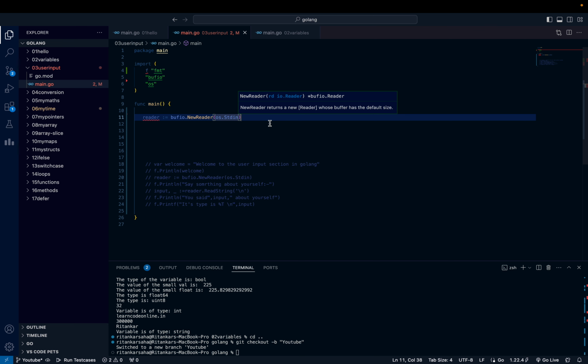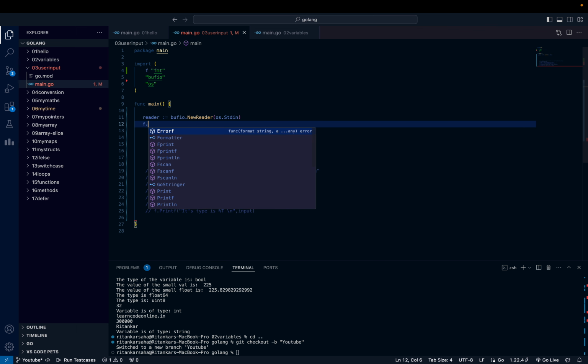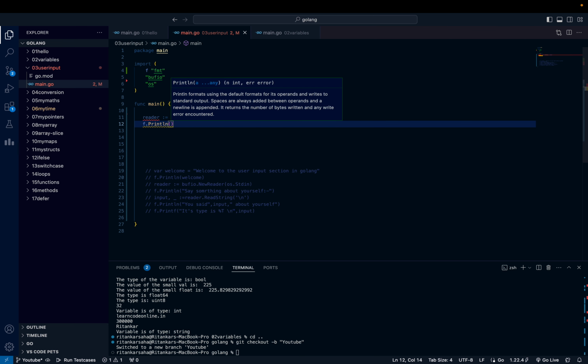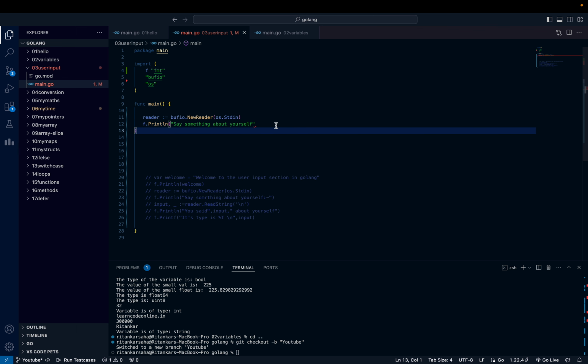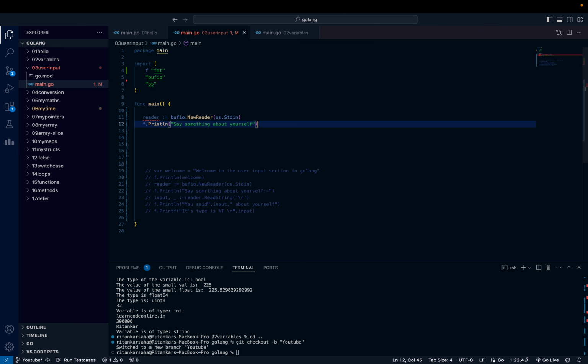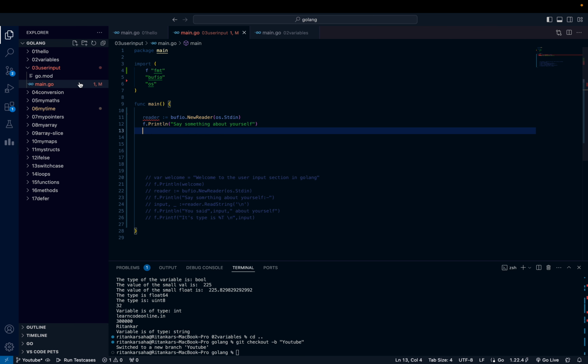Okay, stdin. Let's display here something, I guess. fmt dot print and say something about yourself. Okay, now say something about yourself. This reader thing is giving an error because I haven't used it in our programming till now.